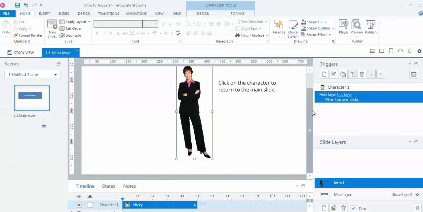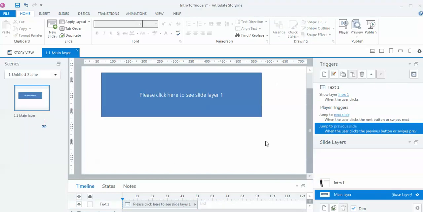I just need one layer. That was a mistake. So when you're getting rid of triggers, you just delete the selected trigger. So when the person gets to this slide, I can give them instructions to go back to the main slide. They would have to click on this character. All right. Those are the main things to do when creating a trigger.